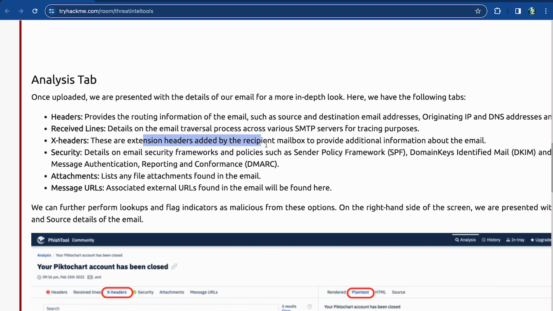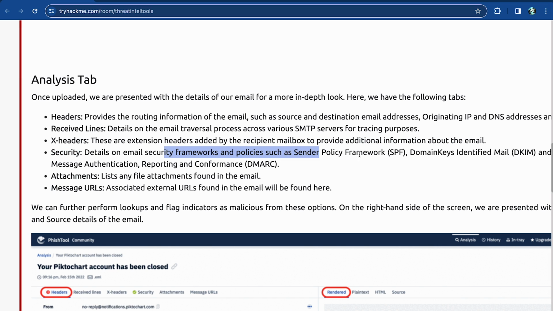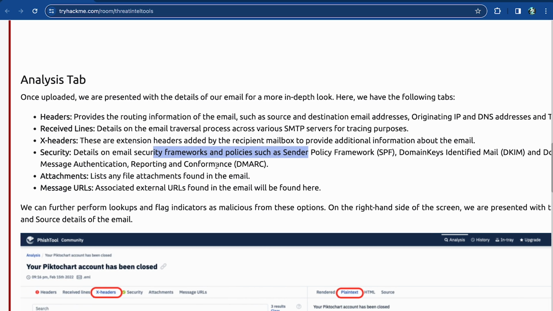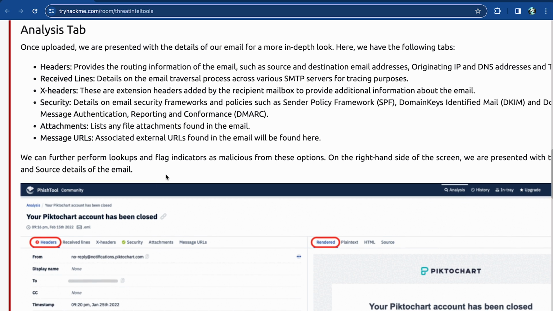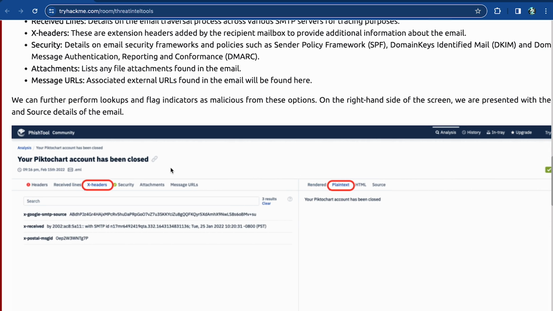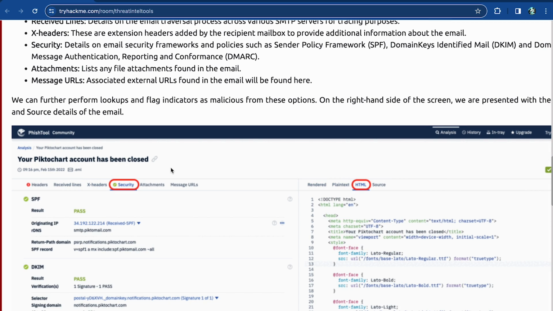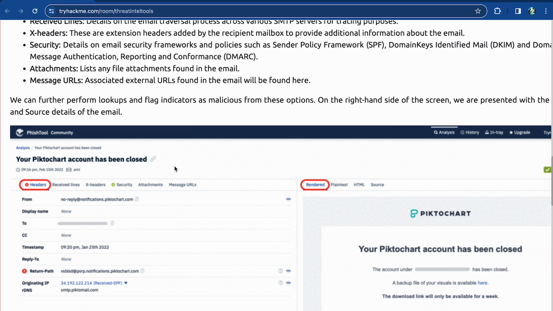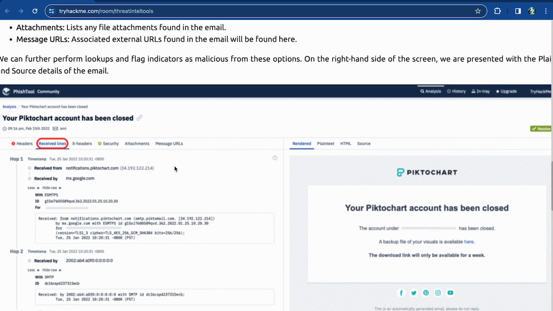These are extension headers added by the recipient mailbox to provide additional information. You have security, so email security frameworks and policies such as sender policy framework, domain keys identified mail, and domain-based message authentication, reporting and conformance, attachments, obviously, and message URLs, associated external URLs found in the email. So we can further perform lookups and flag indicators as malicious from these options. On the right-hand side of the screen, we are presented with the plain text and source details of the email. Okay, so that's what that looks like.